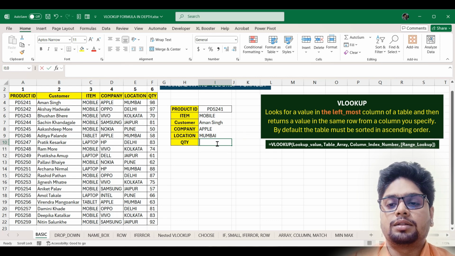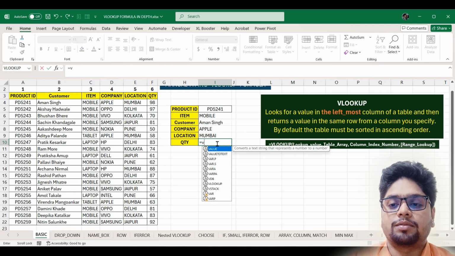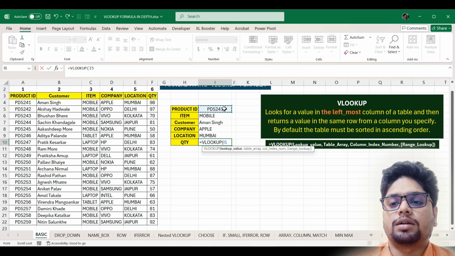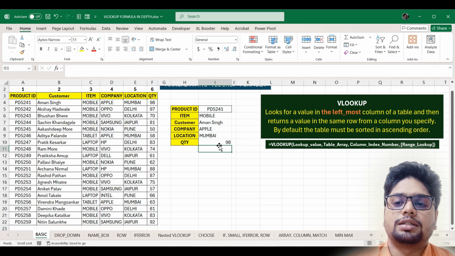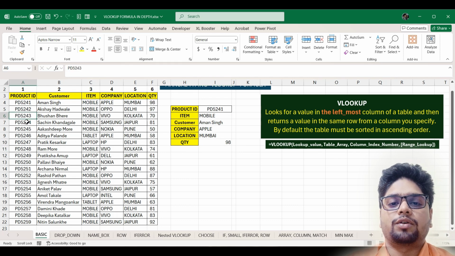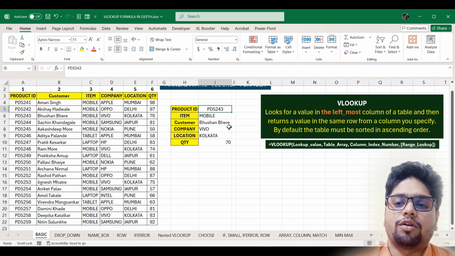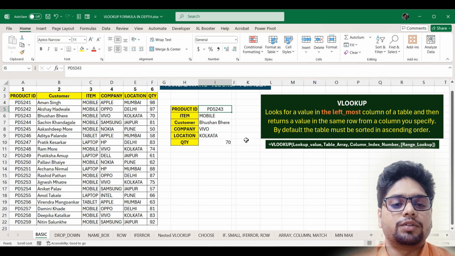So now I will type here for quantity, VLOOKUP, press the tab to select the function. Lookup value is this one, comma, table array is Control Shift right arrow, down arrow, comma, and column index number for quantity is 6. Now I'll press enter. So you can see that it's coming properly for all related to this product ID. If I change this product ID, for example, I'll just copy this with Control C and paste it here, then you can see that all the data are changing related to this product ID. So this is how you can use the VLOOKUP function.